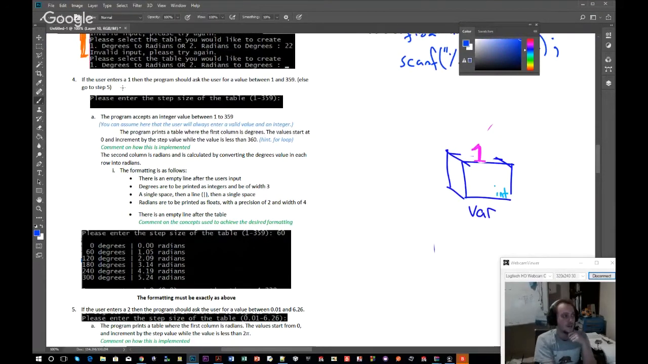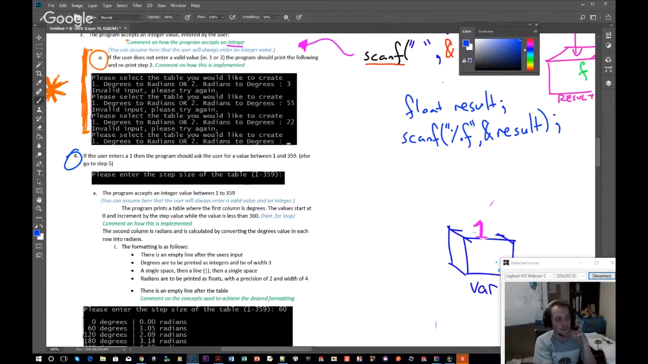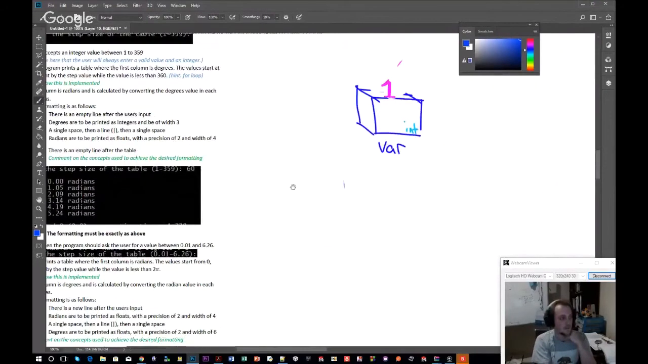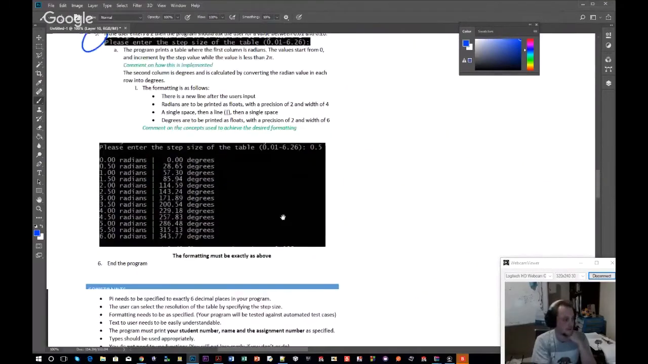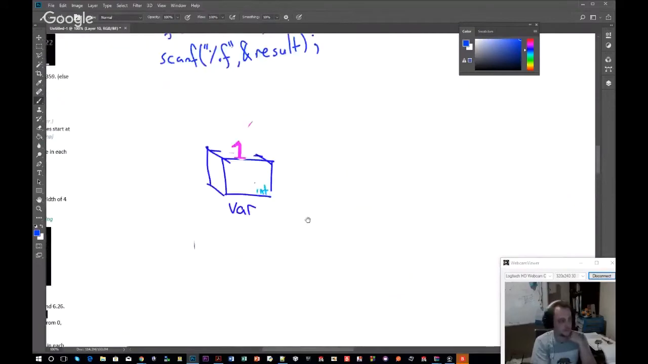If it is a 1, we should do this step 4. Now, the only other case here is a 2. It can't have any other value because remember, we've got this validation up here that we haven't done yet. So if they enter a 2, then we go here. But there's no 3 at all. So this is called a binary case.